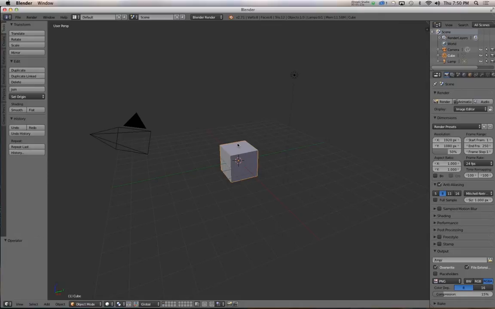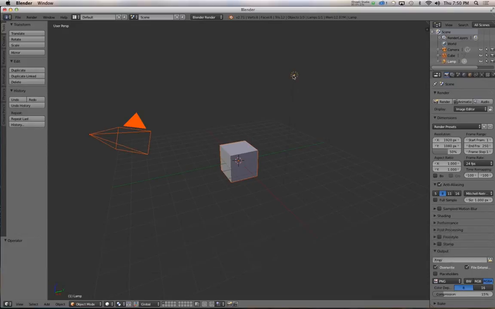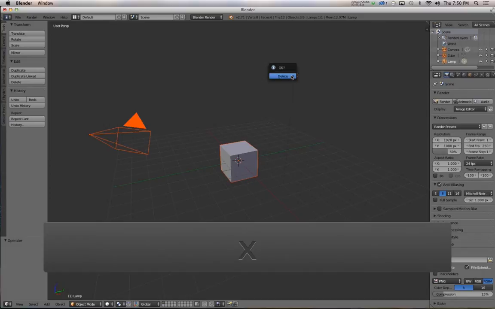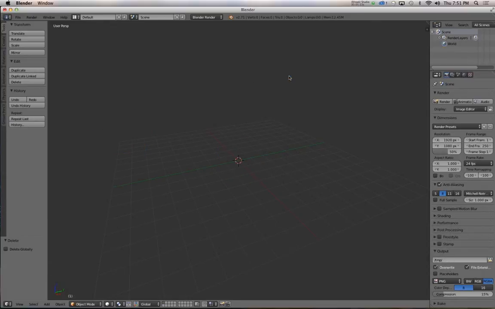The next thing I'm going to do is select the cube, the camera, and the light. So just shift right click on everything and delete them. X, delete, goodbye. Because I don't need them right now. They're just going to get in the way. I just want to set up my model sheets to begin with.